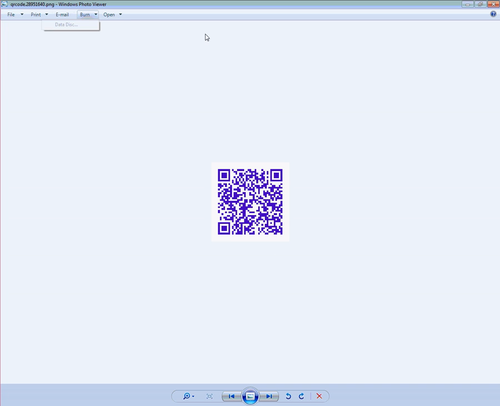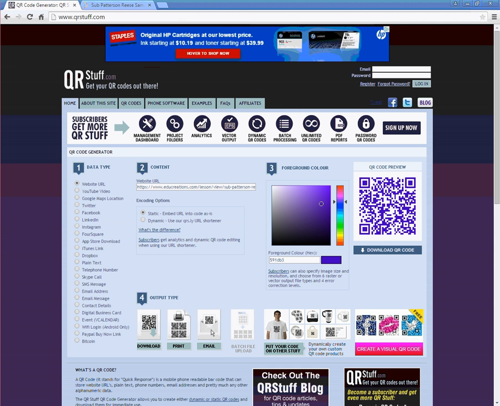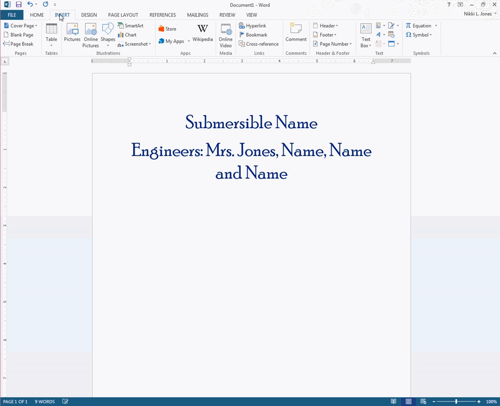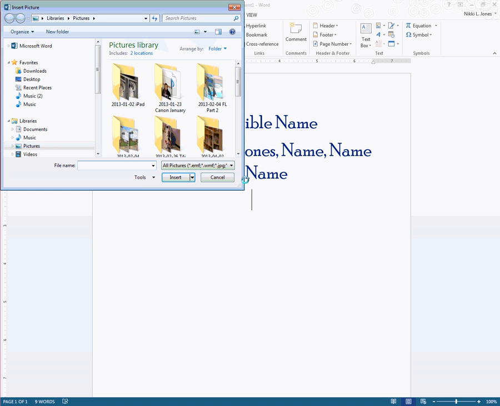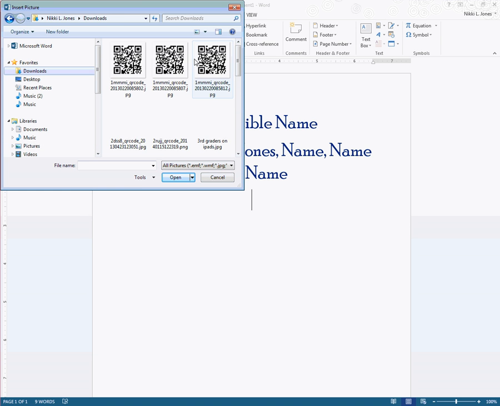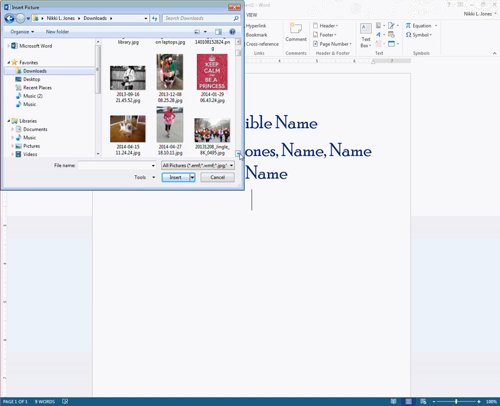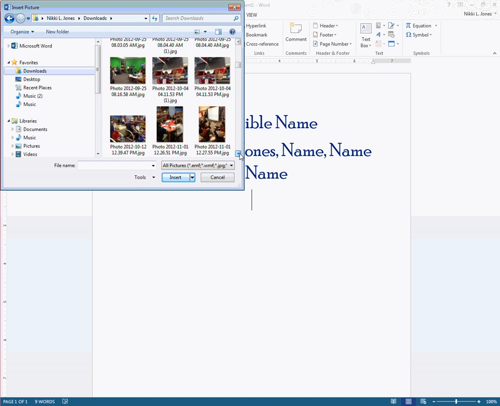Oops. Actually, you're not going to save. In your Word document, you're going to press Insert, Picture, and then in your Downloads folder, you can find your QR code that you recently created.